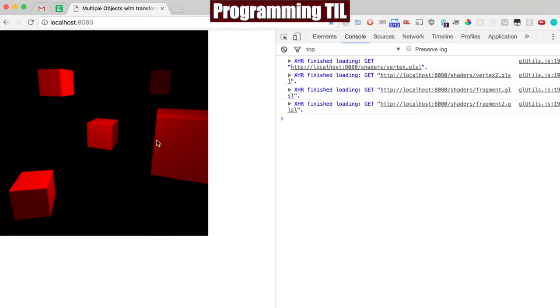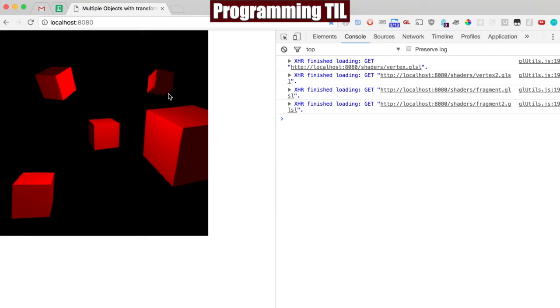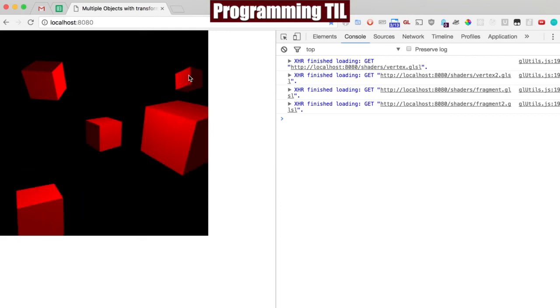So here's all of our cubes now, and you can see we can rotate each of them distinctively from each other. You can see the lighting is good and different. If we go ahead and change our eye position, you can see where the light exactly is and how it shows up just a little bit better from the center there.